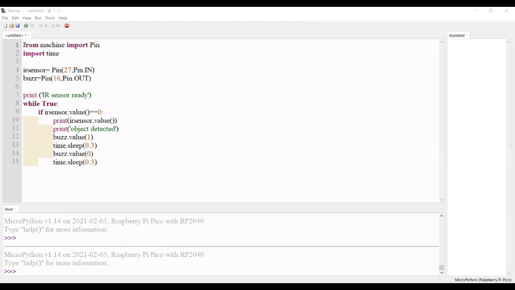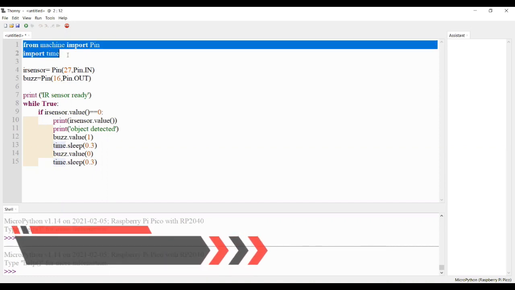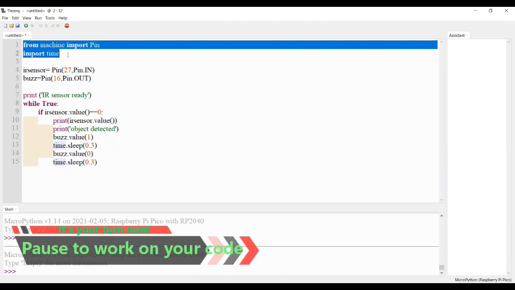So the very first line, as in the previous code, is to import Pin from machine. So from machine import Pin. Everything is in lowercase except for the P in Pin. And then the second line is import time. Make sure everything is in lowercase here again. Can you write down these two statements before we proceed to the next one?